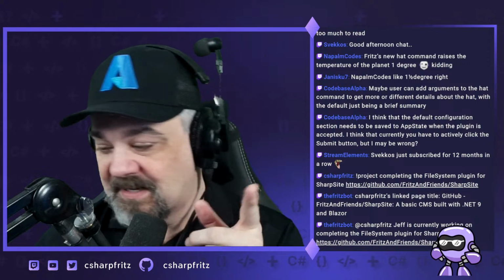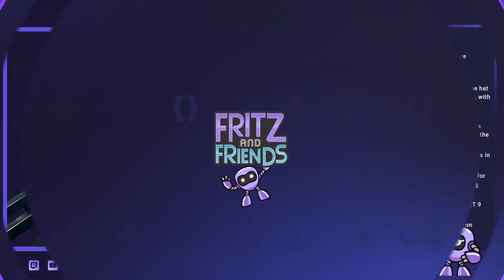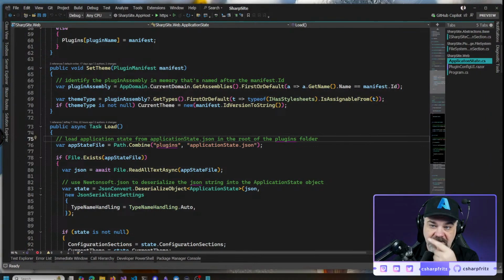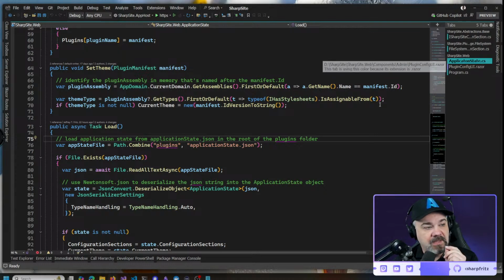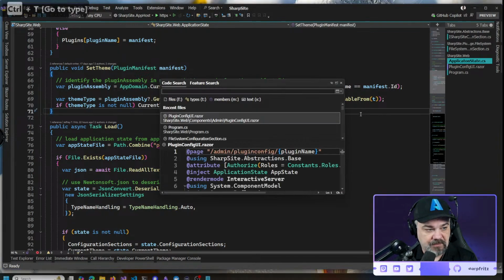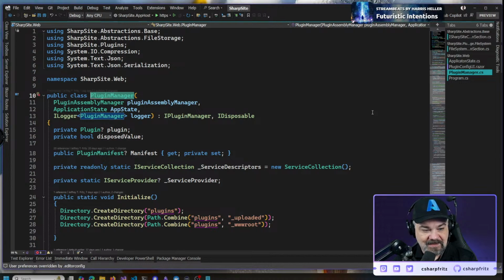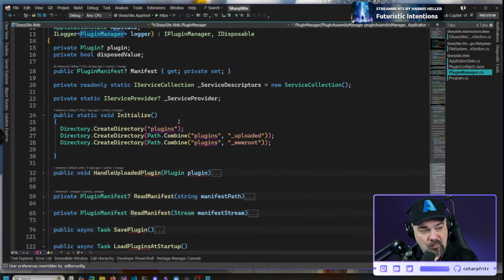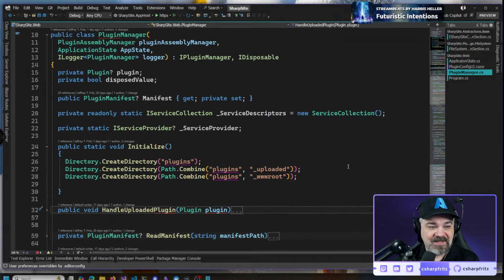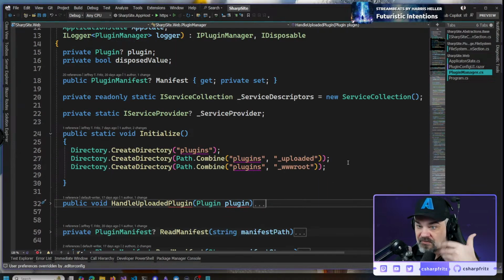All right, let me dive back in. Let me head back over to the code, and we'll take a look over here. There it is. I don't have the plugin manager code up over here. Plugin manager. So the plugin manager is a class that manages the plugins, that loads the assemblies, manages where they reside on disk, and makes them available to the rest of the application system so that they can be loaded, unloaded, and configured appropriately inside of SharpSite.